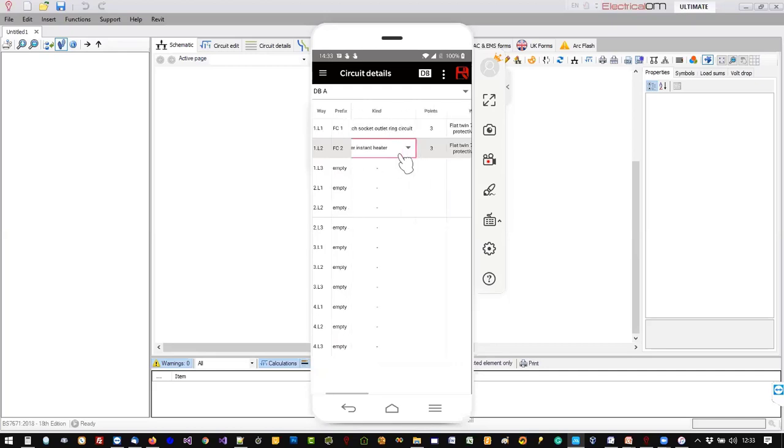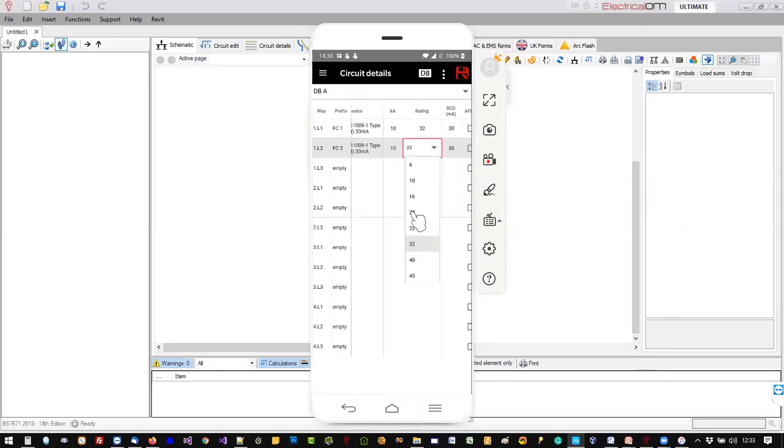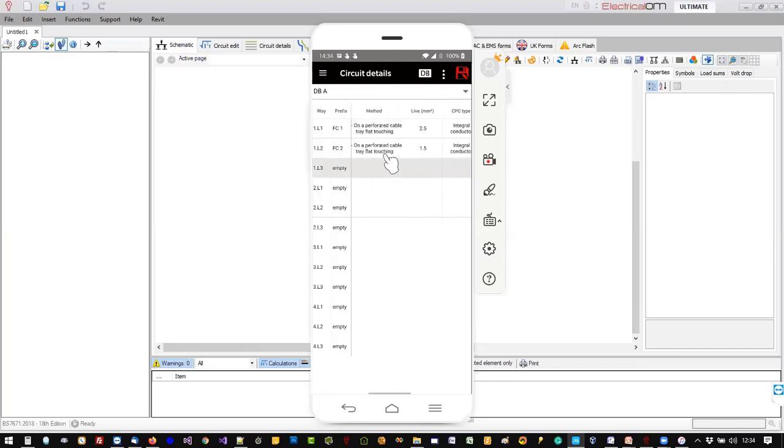So this might be, for example, a water instant heater. We have 1 point here. Okay, the cable might be the same. Maybe change the cable size from here. So you see, we're not accessing the editor. We're editing directly from the circuit details here. And the rating of this device might be 20, for example. Okay, so this is how you can quickly do the adjustments.